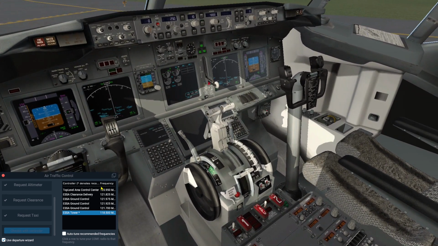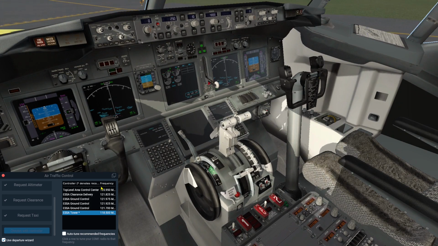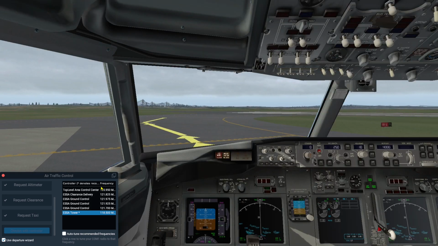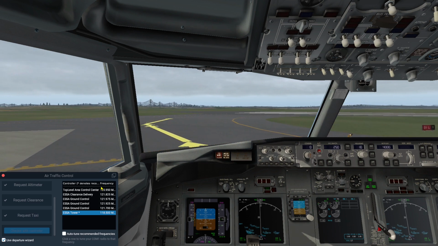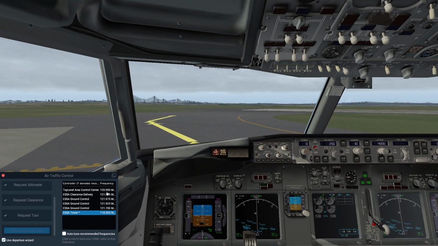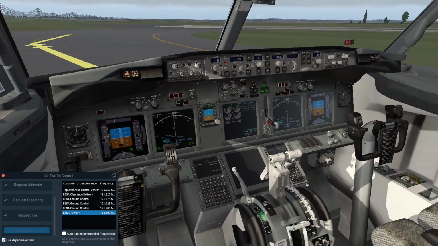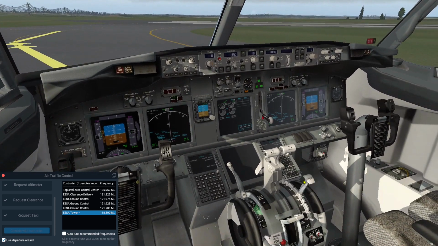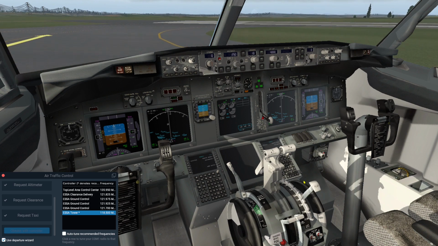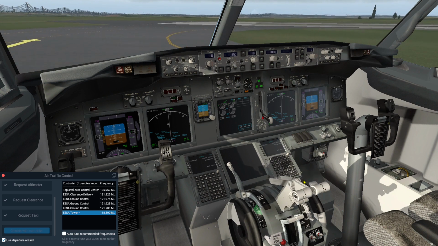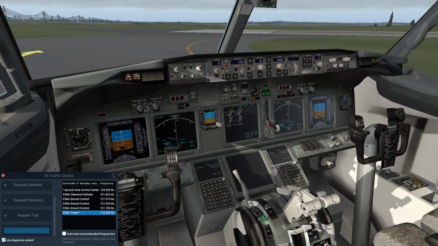Alright, the takeoff configuration warning works because we didn't have our flaps set already. I'm going to do that. Taxiing also isn't that easy on this plane, I'm just trying to get to the runway. Yes, let's do the flaps now. 15 should be okay. Yep, this is 15. And we should be good to go.